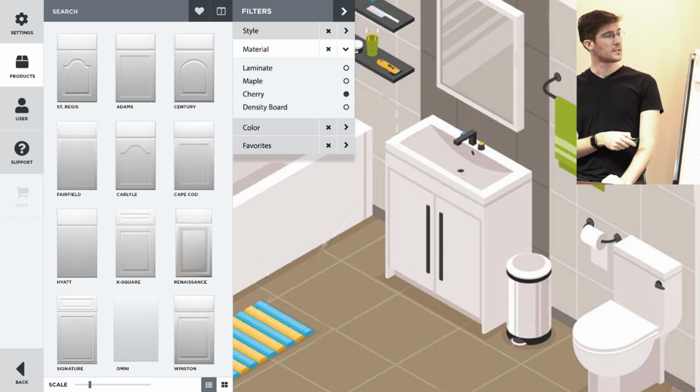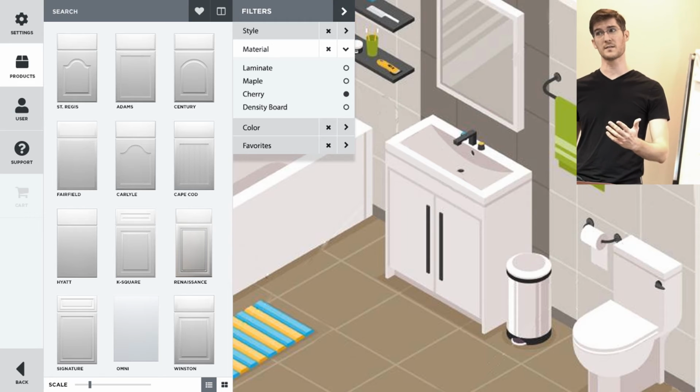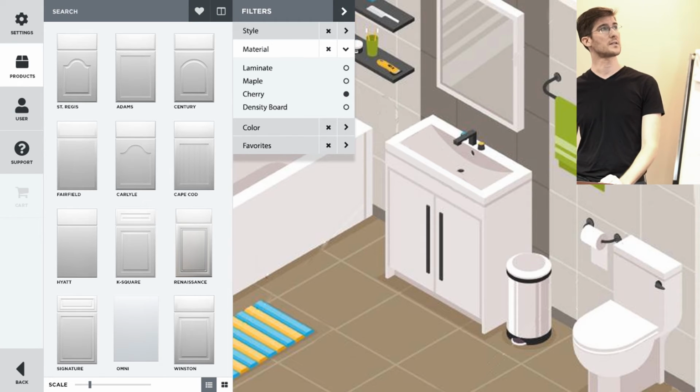We have our typical controls. We can change the scale of these thumbnails. We can switch it from a grid view, which is what we're looking at right now, to a list view, which might show us extra information, maybe pricing, maybe just the name of the style.